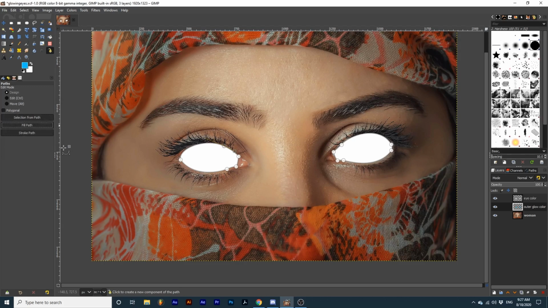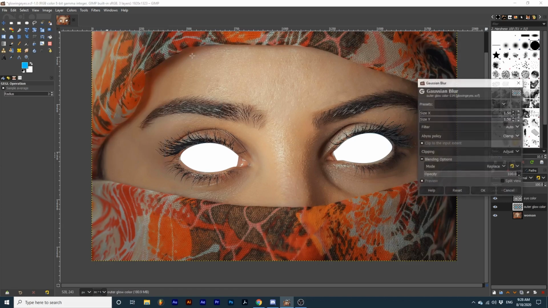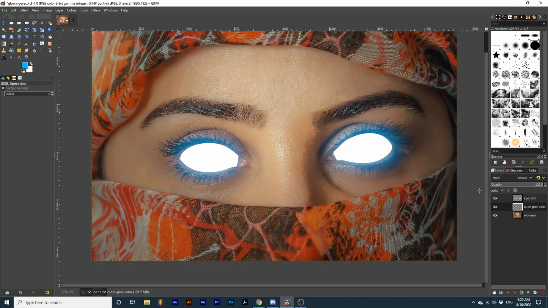Now we can get rid of these path lines by simply clicking another tool. And now let's create the glow. With the outer glow color layer still selected, we will navigate up to Filters, Blur, Gaussian Blur. From here, I will adjust the top slider to increase the blur on the glow color. See how it starts to expand from the eye in a nice feather. We don't want to make this too big so the effect remains believable. Once we are happy with the effect, we can click OK.